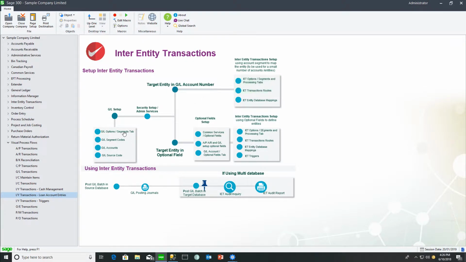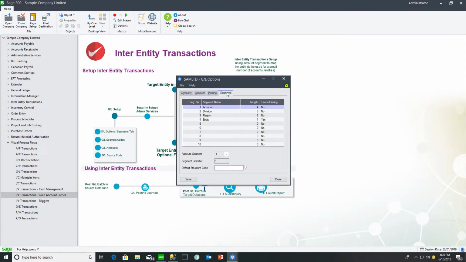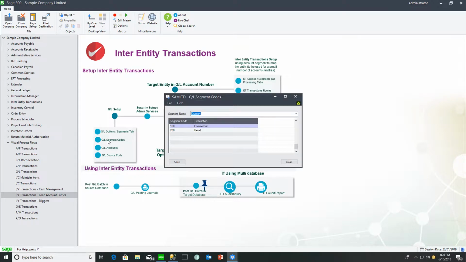Inter-entity transaction works at a general ledger segment level. So the first thing you need to do is define which segment or group of segments is going to be used for inter-entity transactions. In this example, we have created segment 4, entity. It is recommended when you're using entity accounting that you use the entity segment in closing.